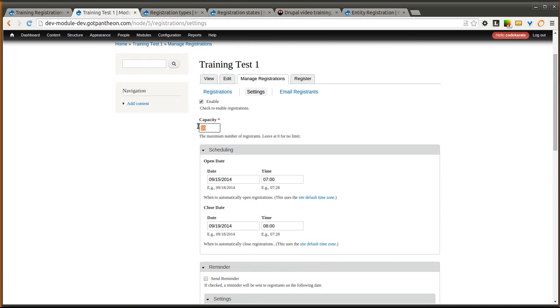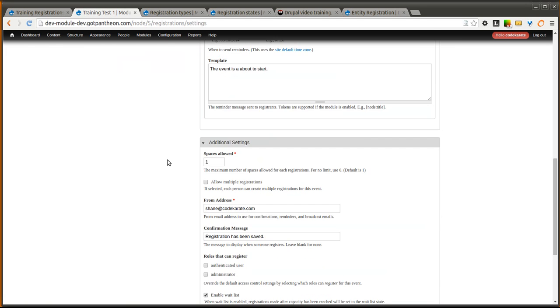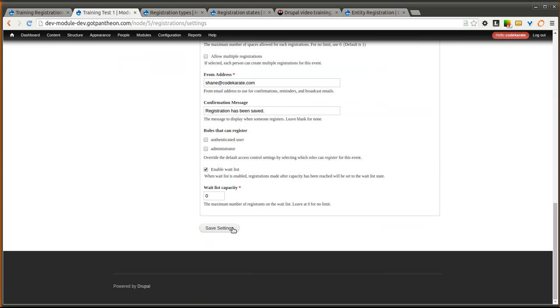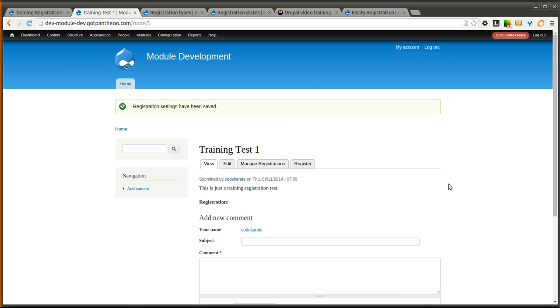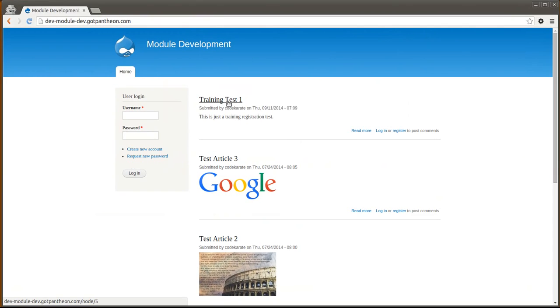I'm going to go ahead and change the capacity on this to 2. The capacity again is the maximum number of registrations, and that's because I already have 2 registered, and this is going to help show that the next registration is going to go to the waitlist. I'm also going to specify that authenticated users can register, just to show you that that access module works. So I saved it. Now I need to go to the site.